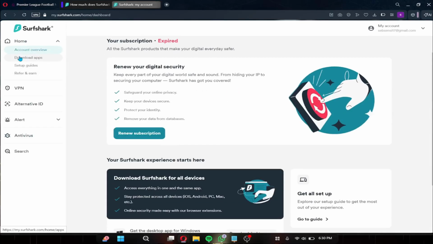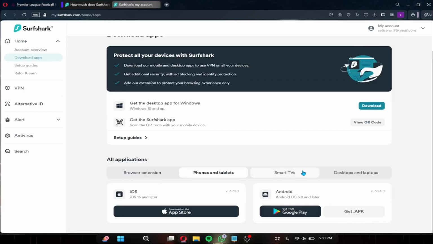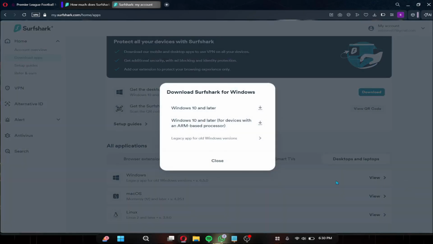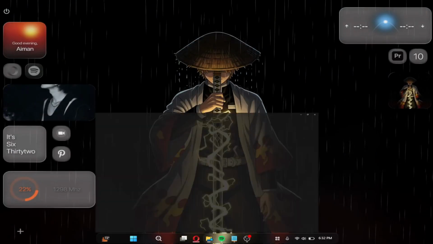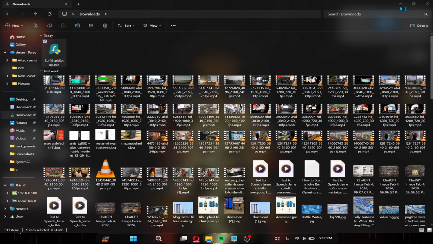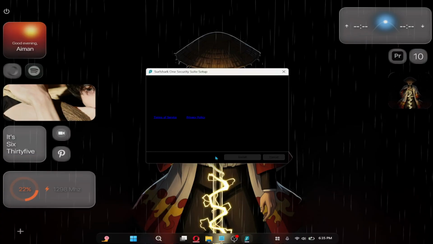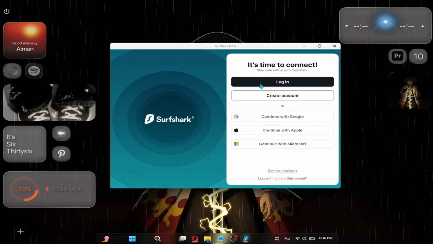After you create your account, download the Surfshark app for your laptop. It works on both Windows and Mac, and there are apps available for mobile devices and smart TVs as well. Just select your device and install the app like you would install any other program. Then open your Downloads folder and double-click the Setup file. If Windows asks for permission, click Yes. Follow the installation steps on the screen, click Install, and wait for it to finish. Once the app is installed, open it and log in using your account details.